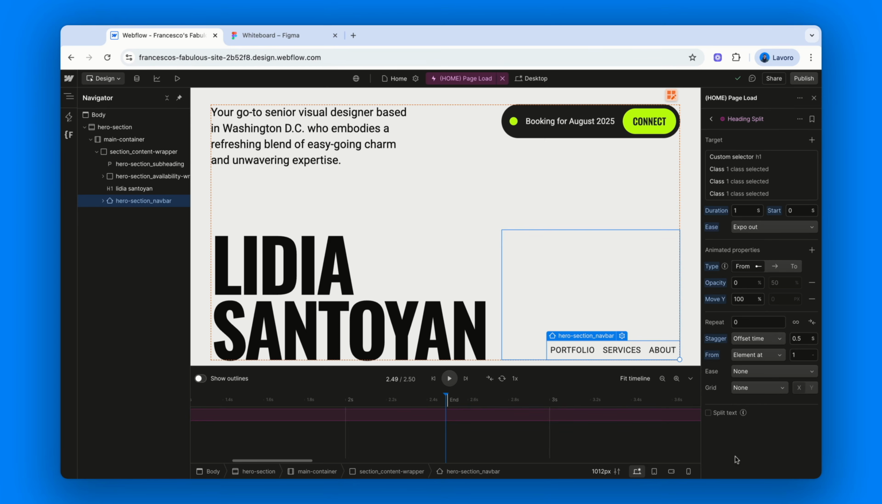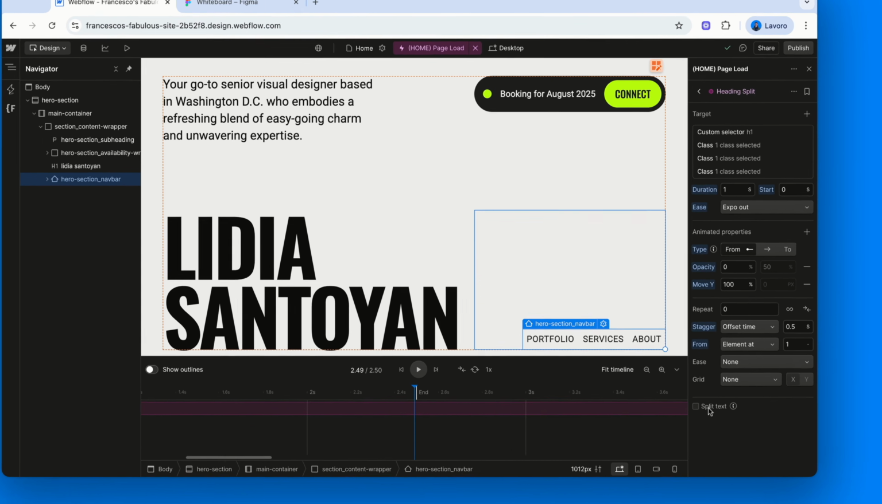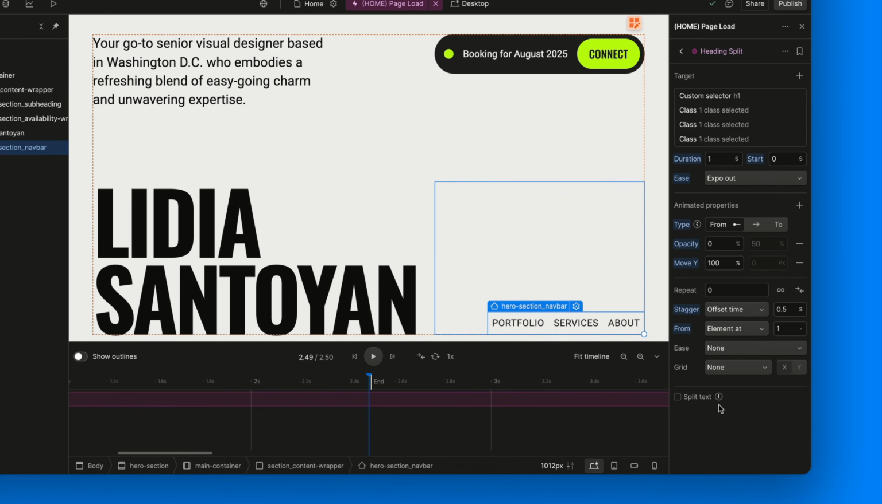As mentioned earlier, we won't cover grid in this tutorial either. It's a more complex setting that would probably require a different layout or use case to fully understand and demonstrate. So finally, let's explore the split text option. As Webflow explains, split text breaks text elements into individual words, lines, or characters for staggered animations. And of course, it only works with text elements.